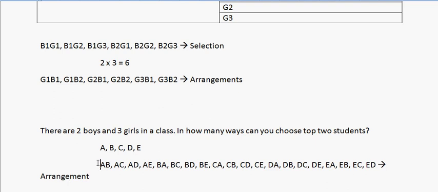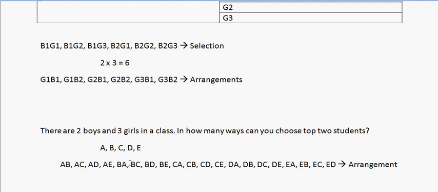Arrangement means order does matter, right? Here order is mattering to us because A can be first or A can be second, right? So order matters to us, right? So how can we do it without writing it?